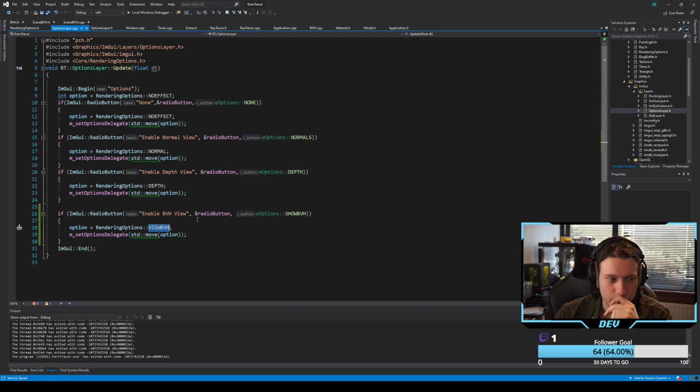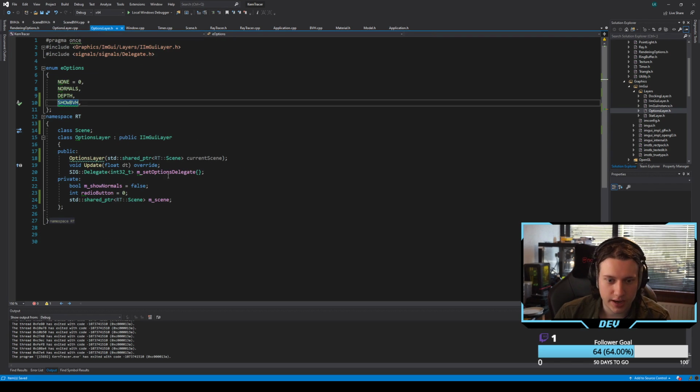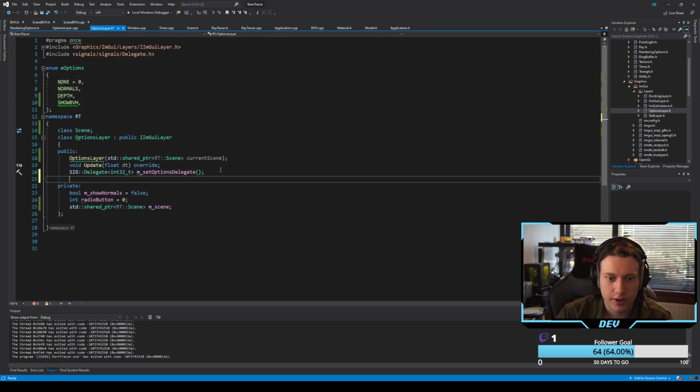I mean, we can set the option for this, but then we also need a slider for the current view depth. And what we could do is add a delegate here. This would be a signal delegate, in 32t m dot view BVH delegates, right? And this would allow the application to render the thing.